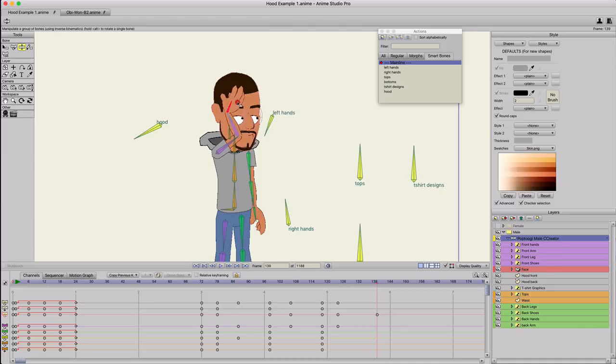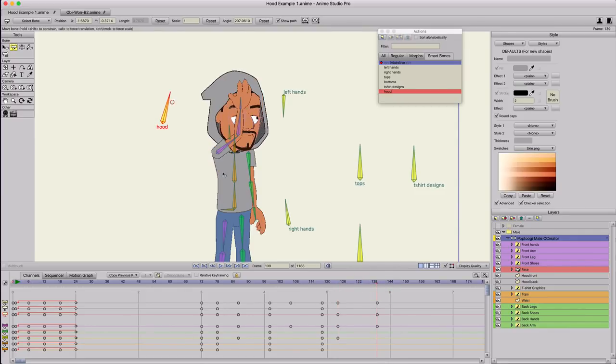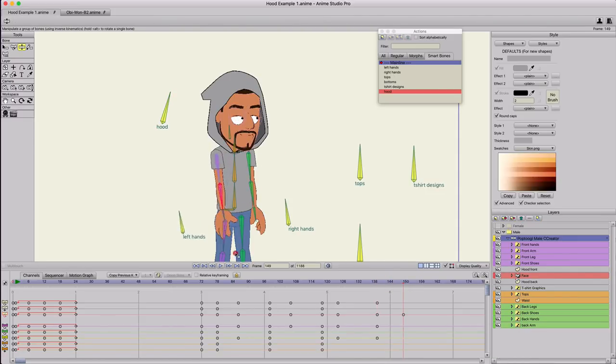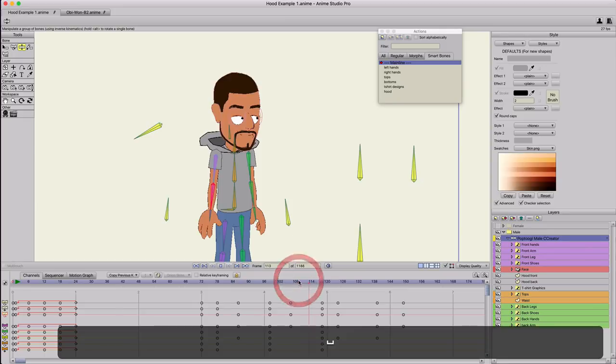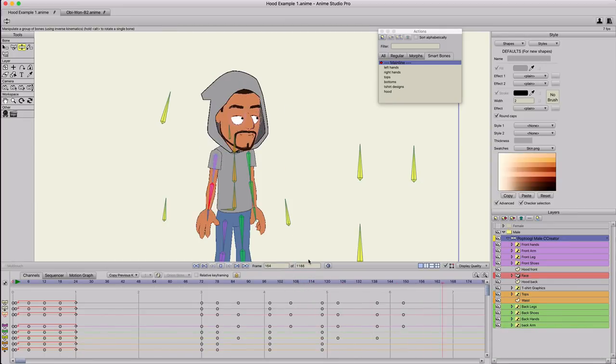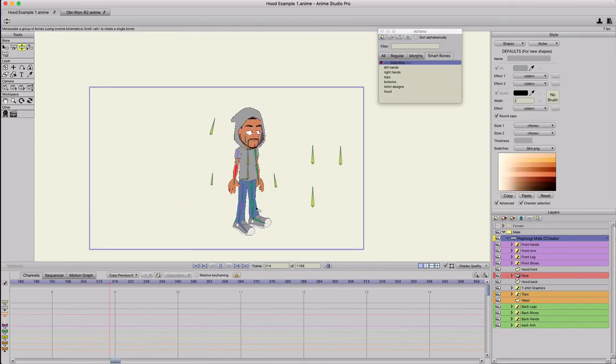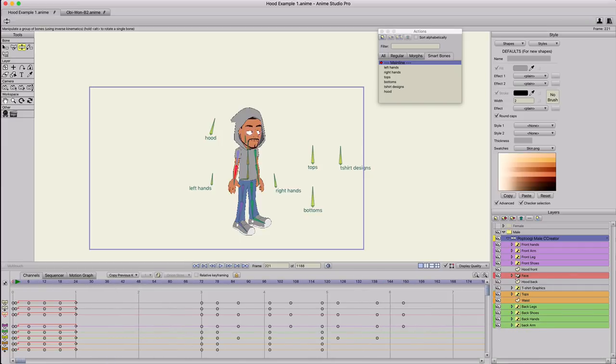I'll move his hand up to the top of his head-ish. And then use that smart bone action. I'll hit T, click on it on my start frame. Put that up like that. Move his arm back down. So then his hood's back up. And that's it. It's really pretty easy to do.